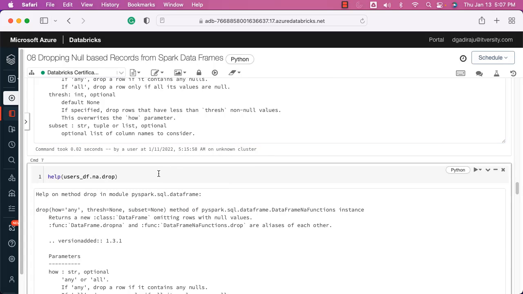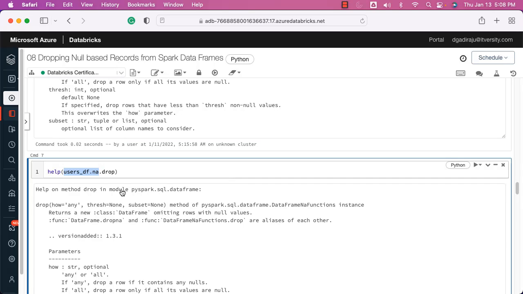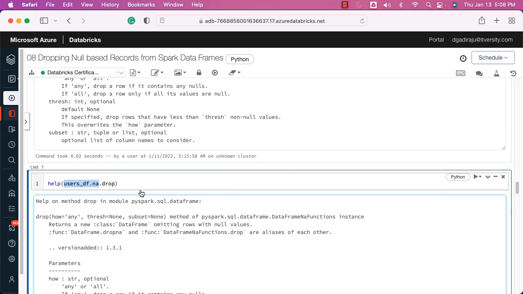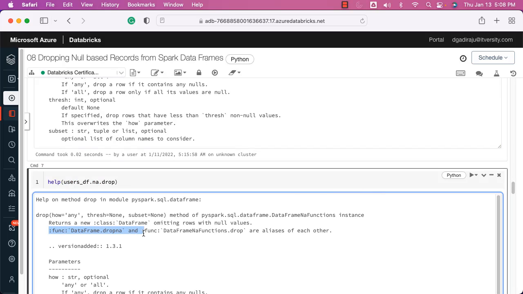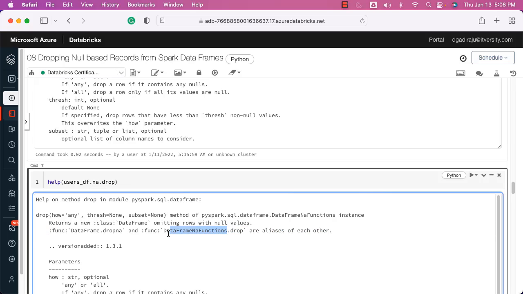That being said, you can also go to the details related to the drop function that is available on top of the NA attribute as part of the data frame. You can see that it also provides you the same details that you are seeing here, and you can also read this statement. It says DataFrame.dropna and DataFrameNaFunctions.drop are aliases of each other. When it comes to NA within users_df, it is of type DataFrameNaFunctions.